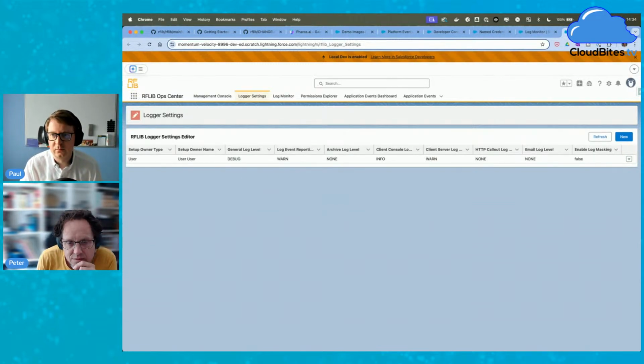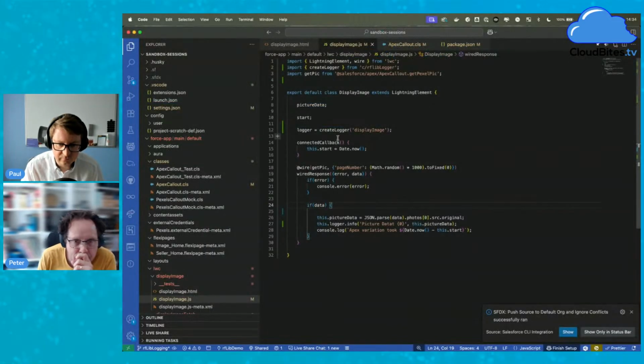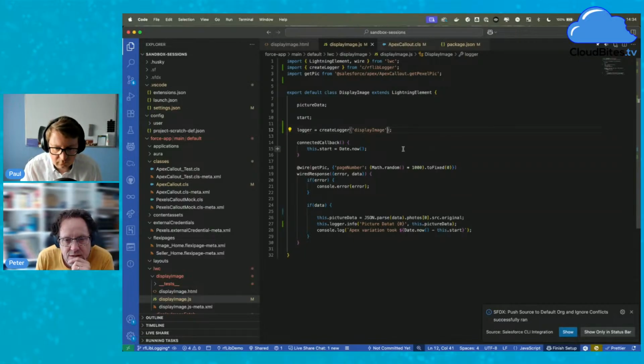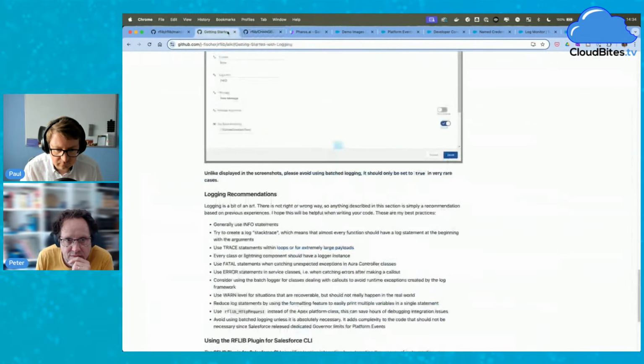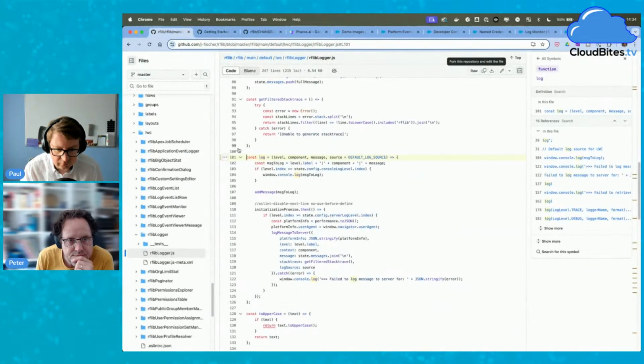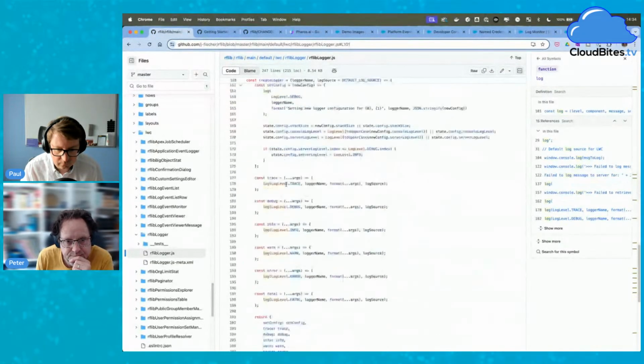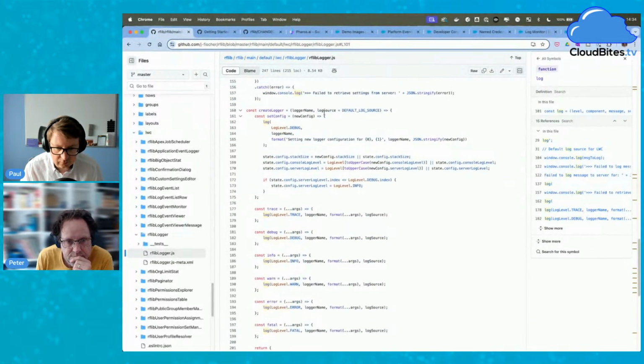So client log, where do you go back to the LWC to do that? Sorry, here, or do you mean the actual LWC code? Oh, this one. Yeah. Oh, so you think it's here on the create logger? I don't know, what level is that? Is there a way to set an explicit level? There must be. So create logger name, log source is default log source.